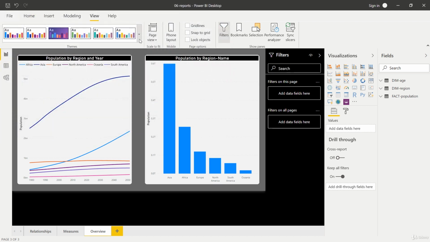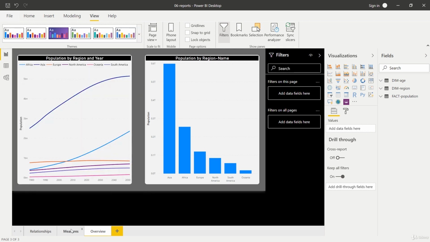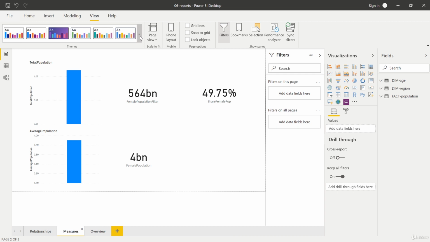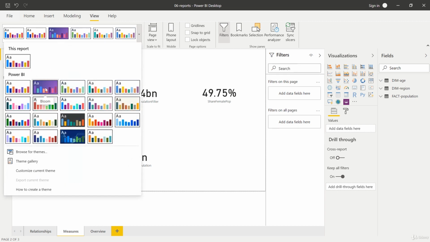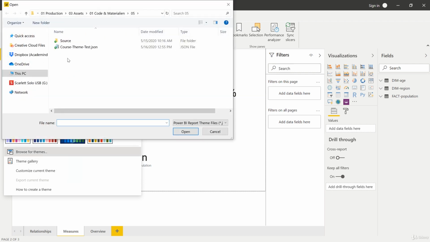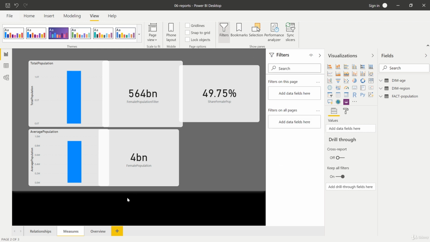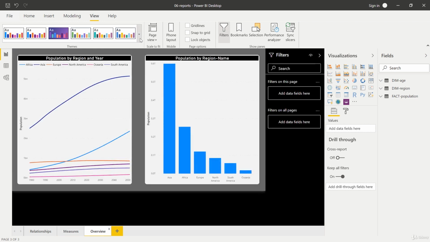So let's save this now. And if we now do the same thing we did before, so we change the theme back to our default one, then we see right here, we have the problem that the theme is gone and that we cannot find it again here in our themes that we have in Power BI Desktop. But now we can simply go to Browse for Themes, now navigate to the folder where you just stored the theme, select the JSON file, press open. Now the theme was imported successfully, and now, as you can see, the theme is applied once again.